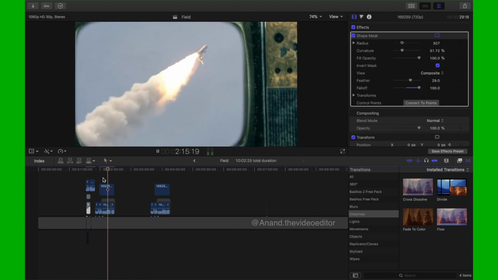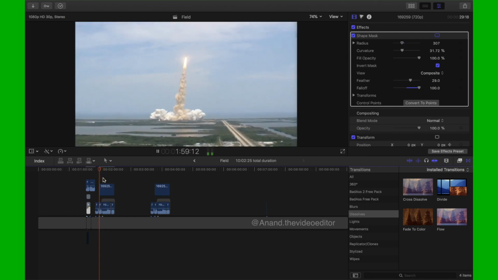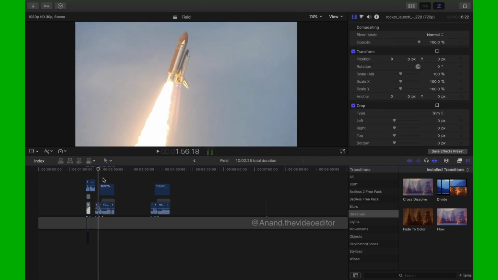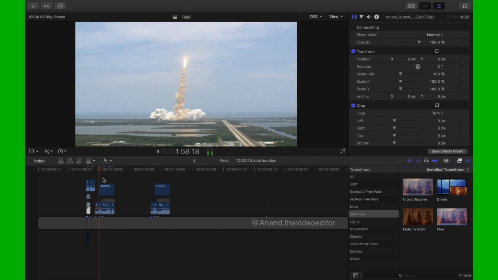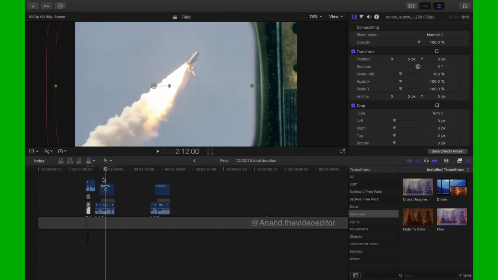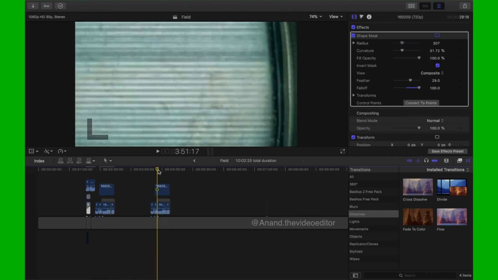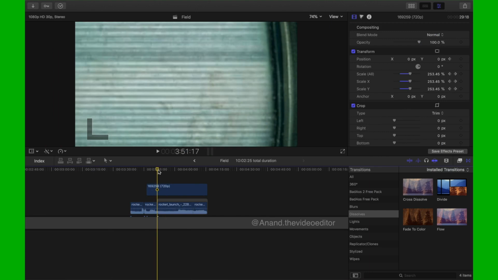Yeah, it's a zoom out from a shot of a rocket from reality to television. Yeah, so it's a transition, and it's very much used by a lot of editors.